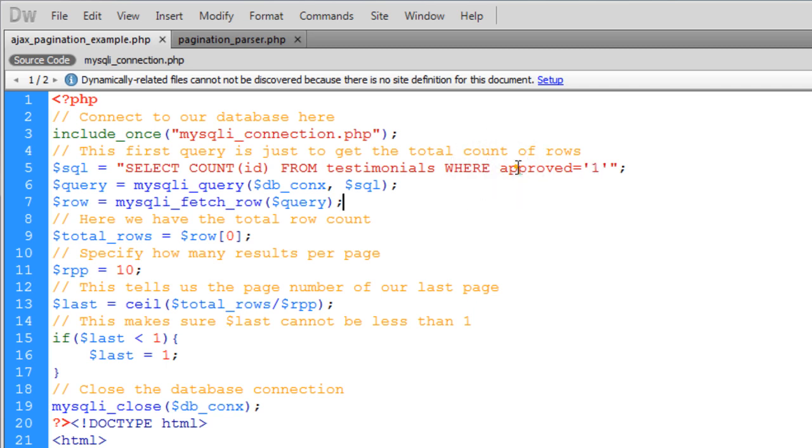Or if you want to say where username equals Joe Schmo or whatever. So you can count all the rows that you want for a specific thing. Then we run the query using MySQL query, and we set our database connection variable here, and the second parameter is our SQL syntax, which is this. Then we fetch the row, and we have a row variable created from that, and we get the total rows variable established by saying row and its first and only index in its array, which will be the count, because that's all we requested from this query is the count. So now we have the total rows.